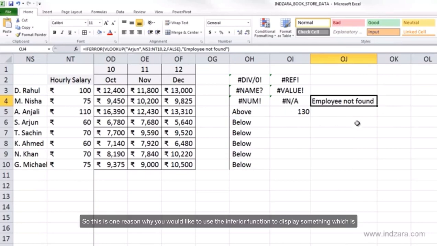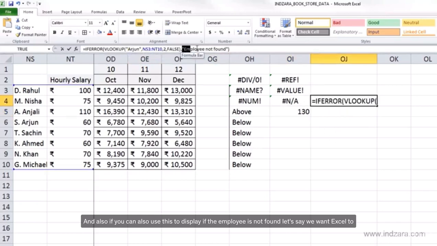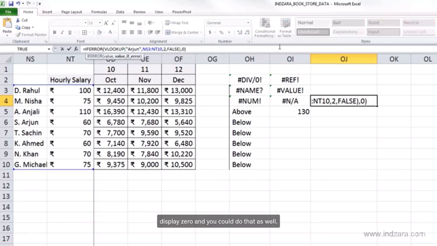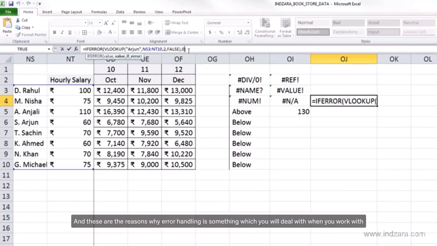So this is one reason why we would like to use the IFERROR function: to display something which is more meaningful. Also, you can choose to display, if the employee is not found, let's say, 0, and you could do that as well. So this could be handy, and you can choose any number here instead of a text value. And these are the reasons why error handling is something which you will deal with when you work with a lot of data over time, and you can use the IFERROR function to handle these errors.